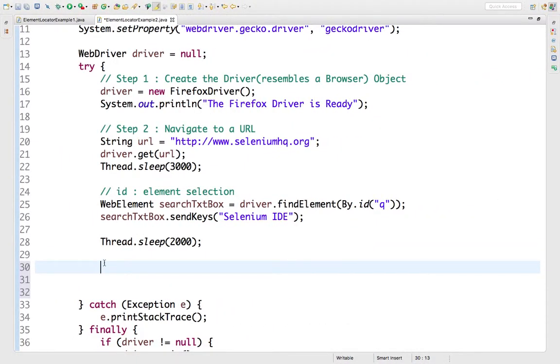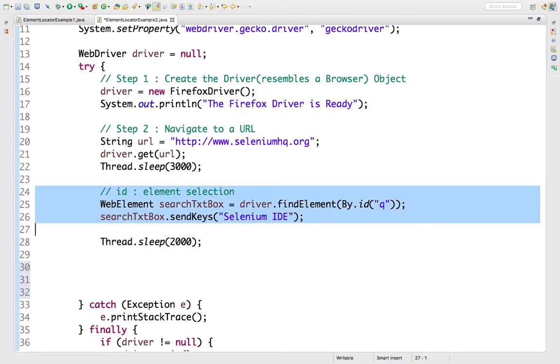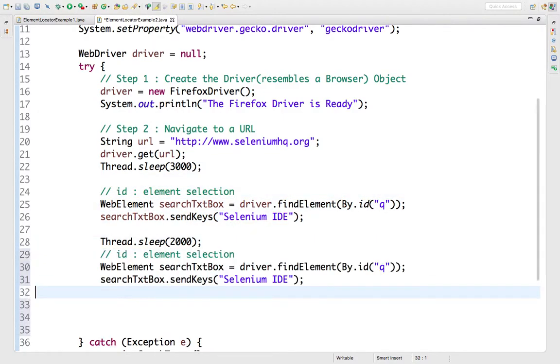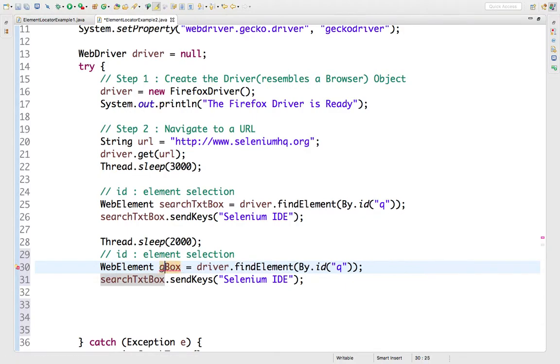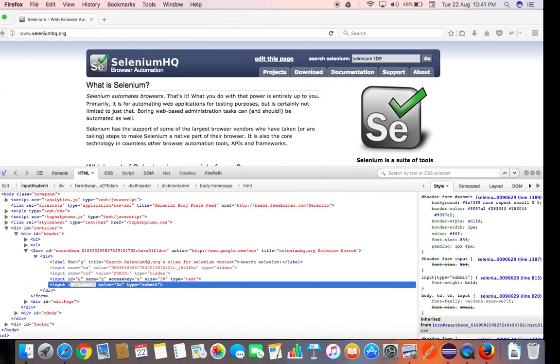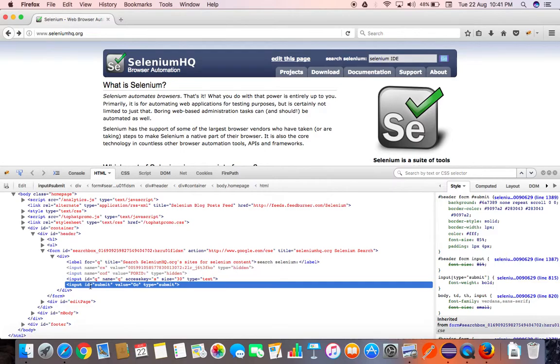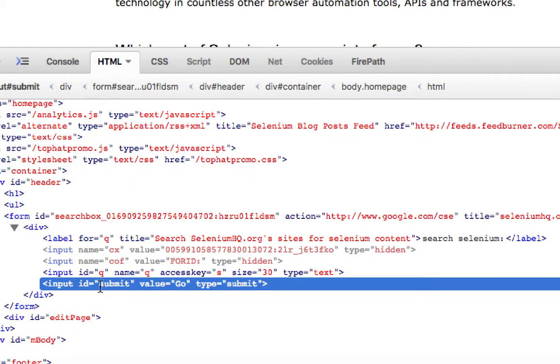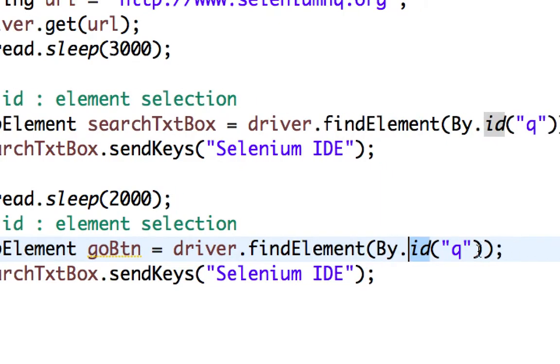Let's first find the element. We are still going to use the ID selector now because the other selectors are not possible. So this is the go button, btn. Driver.find element, I am going to use the ID way of finding the element. This is the ID. If you look at the ID, it is having the value submit. I am going to copy this and go back to my code and paste the ID that I have copied.